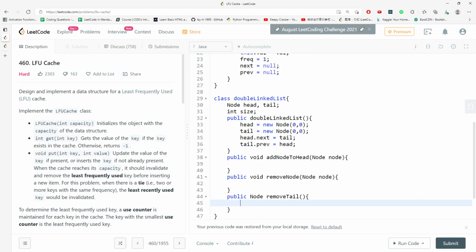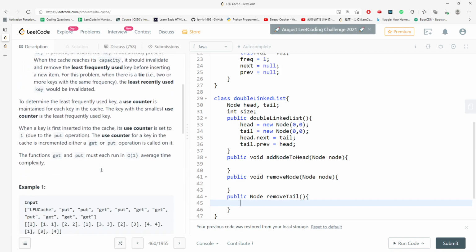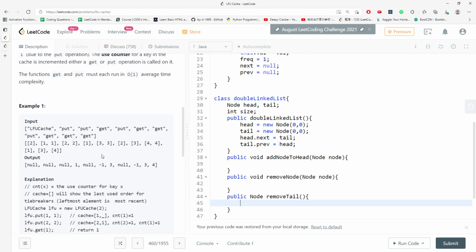So what are these methods doing? Add the node to the head, which means if I already have this node in my list and I call it again, I have to update my frequency. It could be a new frequency. It will definitely update the frequency for sure. So you have to move the updated node to the head of the list. So this is how it is.